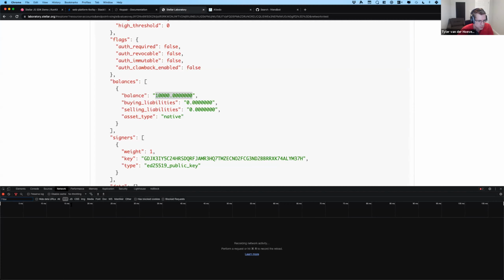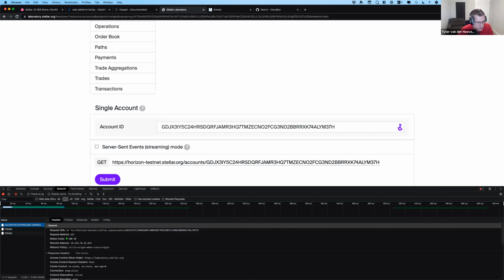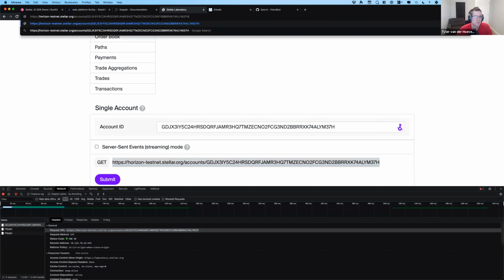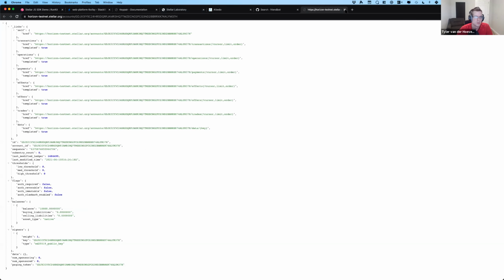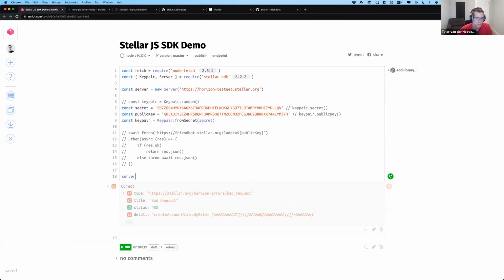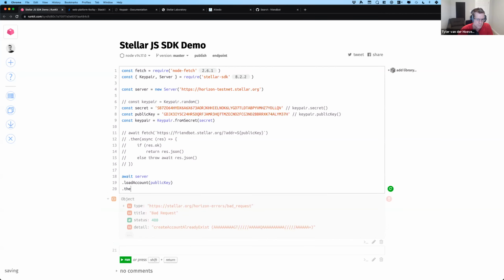If we again do an XHR inspection on Git, we'll see that we made a GET request. We can actually just call that straight in the browser if we wanted to, and it'll return a nice piece of JSON for us. But I actually want to do that in code. So there's a method called loadAccount, and we'll load up the public key, and then we will return the account.